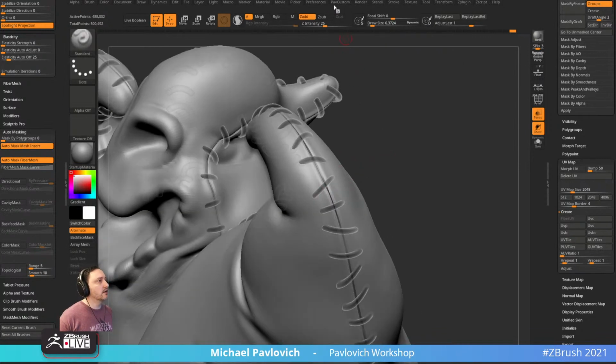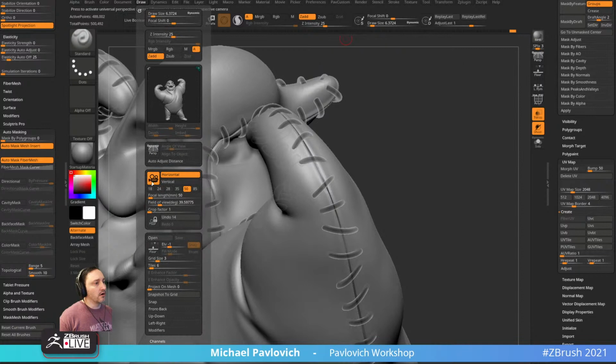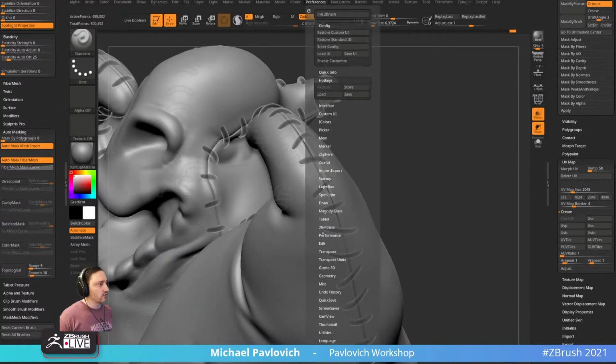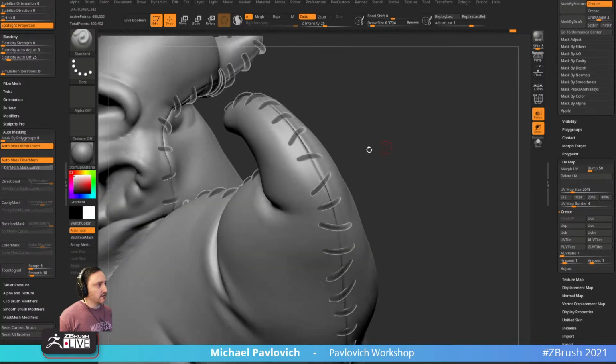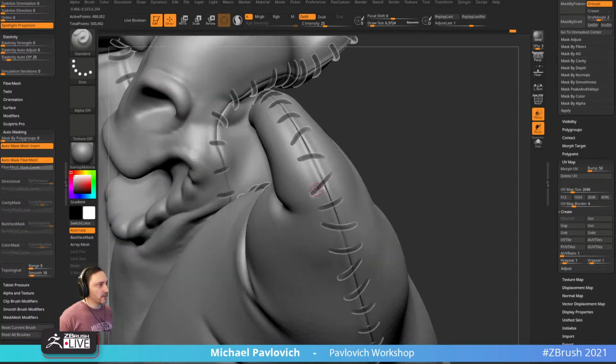So we're going to go in here to preferences, draw, and in here there is transparent depth you can kind of play around with, and then also front opacity and then back opacity. So we're going to turn back opacity all the way down. Back, I don't know what that is. So basically just kind of play with these to get a little bit of a better look so you can see a little bit better.